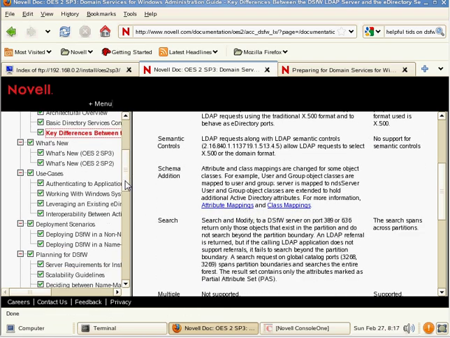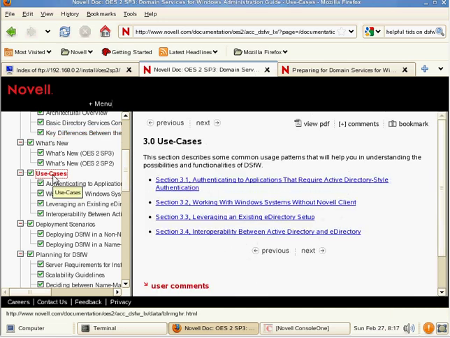Now, you've got to think about how you want to install. How do you want to use DSFW? Most people want to use it for Active Directory authentication. If that's your case, you just have to think about where the users that are going to be using that application are. Are they in a specific location in the tree? Is it your entire tree?